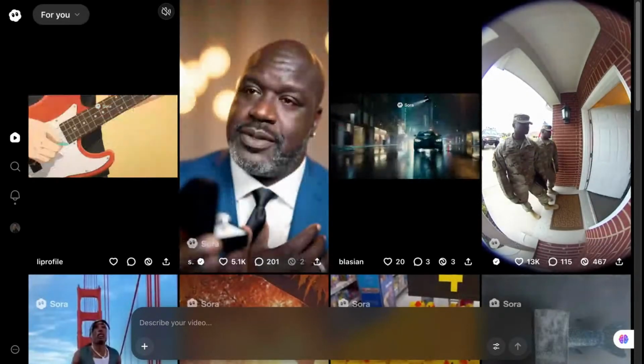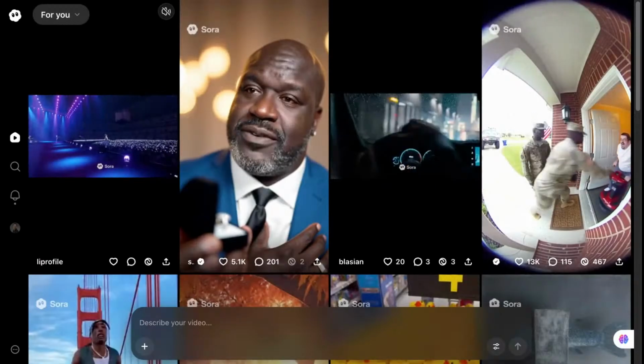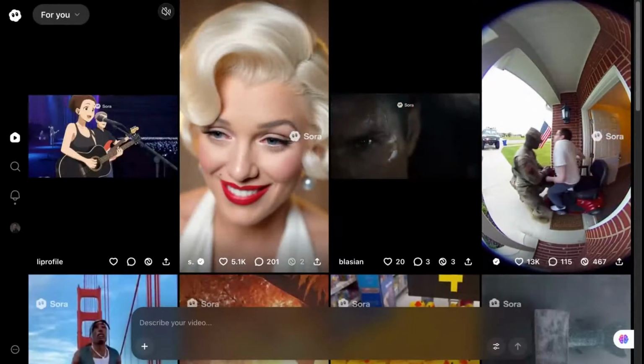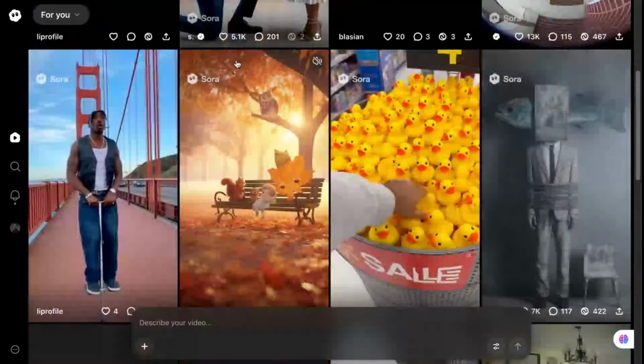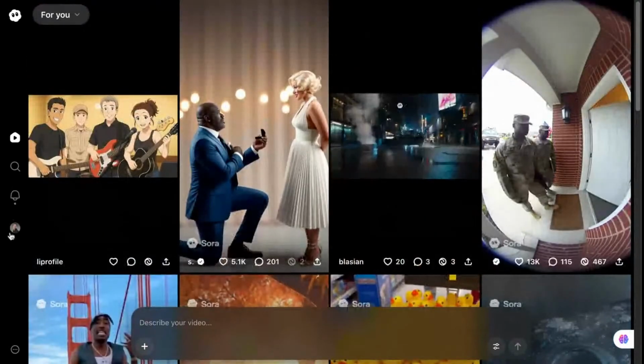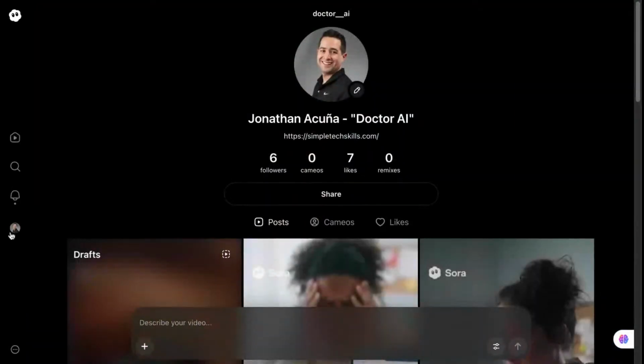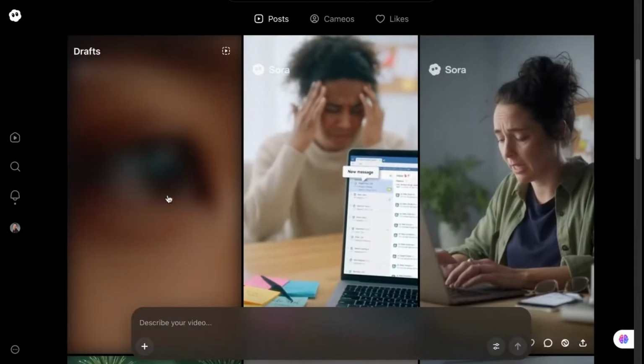Nice. Okay. So we're in Sora's website. Sora's going to generate the watermark, but I'm going to show you how to remove the watermark right after in the same process. So next from here, what we're going to do is, if you just go to your profile image, go to your drafts.